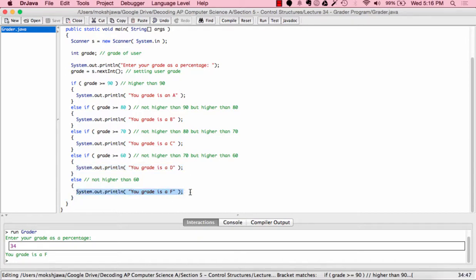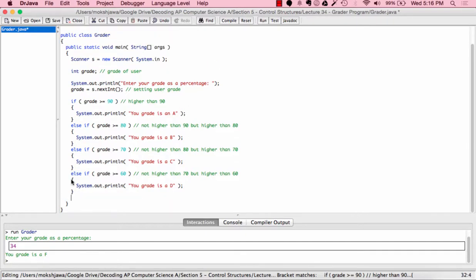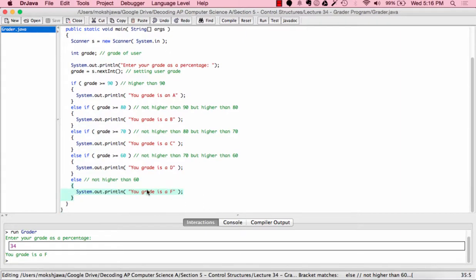Now if there wasn't an else block at all, let's say if this was removed, and we did this, nothing would print out at all because none of the conditions are met, and then there's nothing it has to print out because there's no else block. But because there is an else block, it runs that instead.